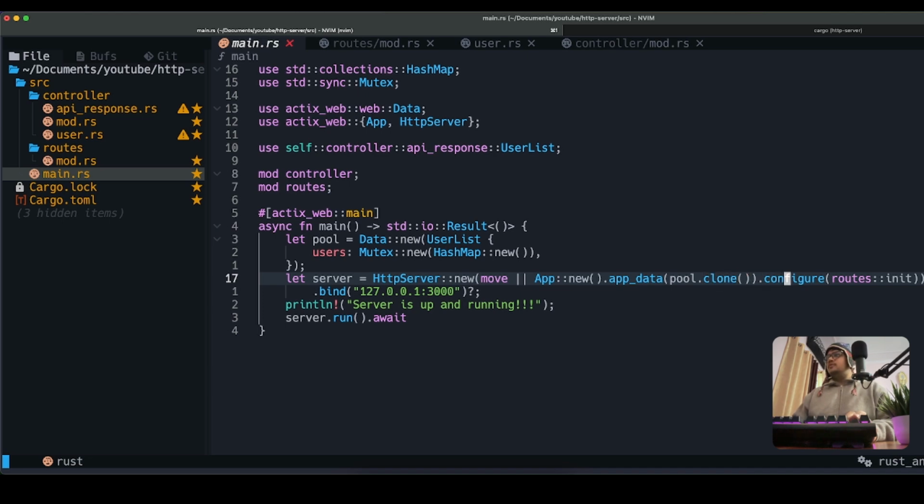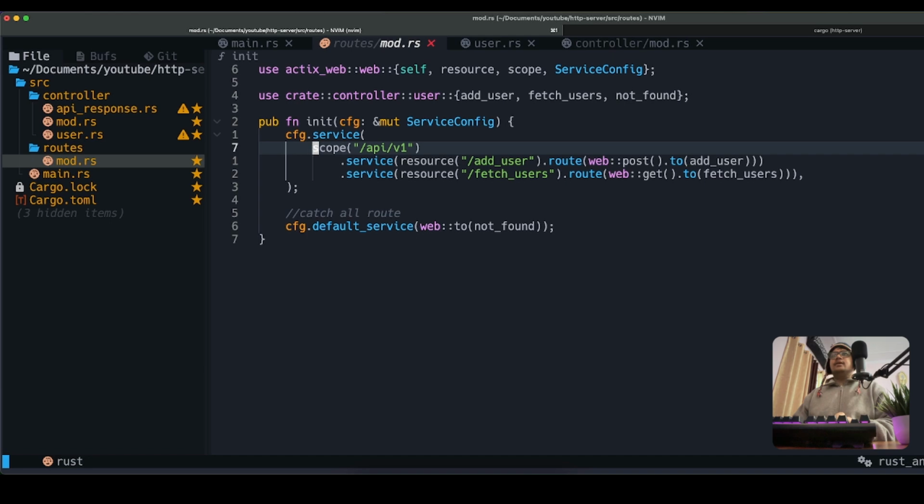We have also configured a route file over here, as you can see, and here we have created a scope so that all the APIs that have a common prefix will fall under this scope. We have also created a catch-all route over here. What it does is, if anything doesn't match the above specified routes, it will fall under this catch-all route function. So it will simply say not found, right?